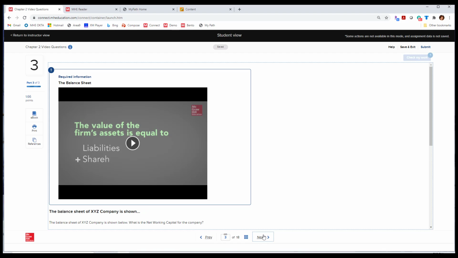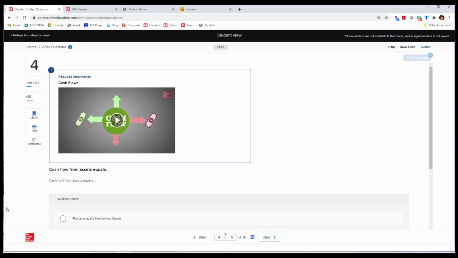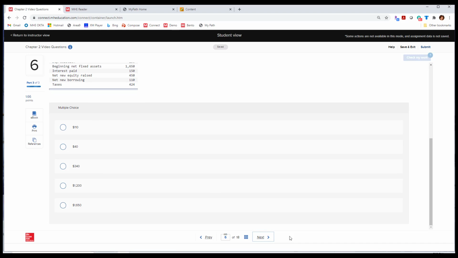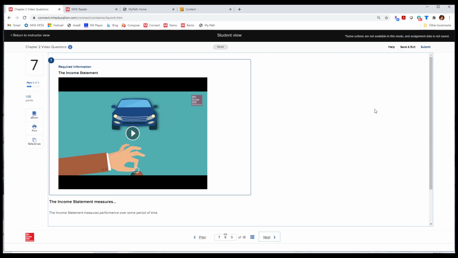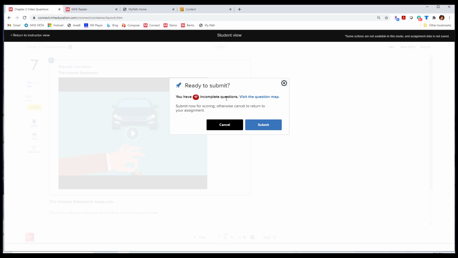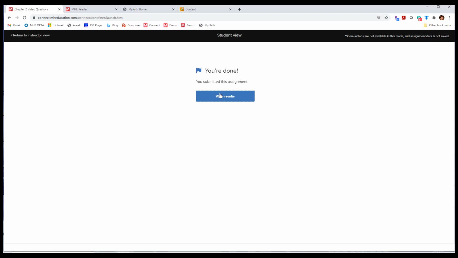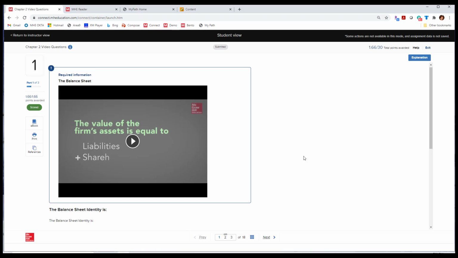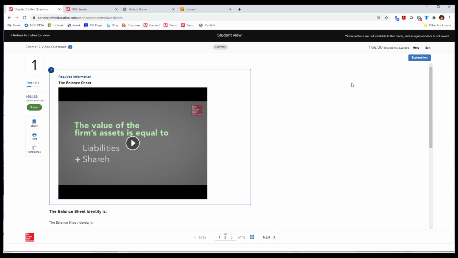So these are on the balance sheet. And then now you have a different video which is on cash flows. So you will cycle through, make sure you scroll down and answer the questions. And when you're finished, you will click the submit button. And just like before, if you haven't fully completed it, you should go back and finish it before you click submit. Then you will see your results. So I only answered one question and I did get it correct.